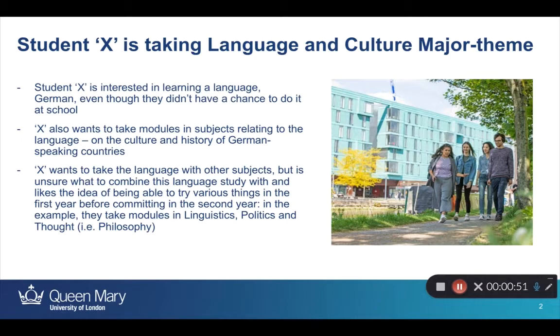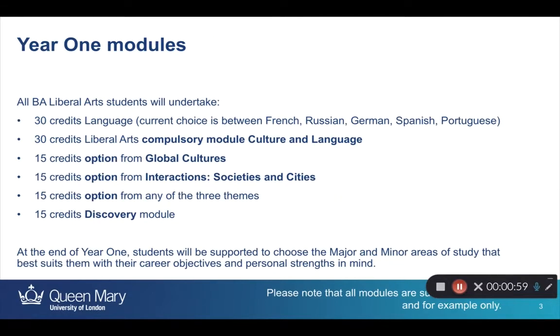And there's no regular program that could really accommodate that. The liberal arts can. So this is the structure of the first year for the whole of the liberal arts program. You choose a language, you choose compulsory.